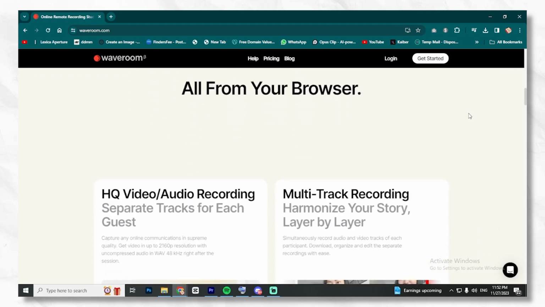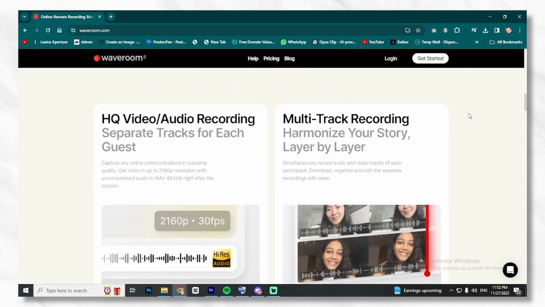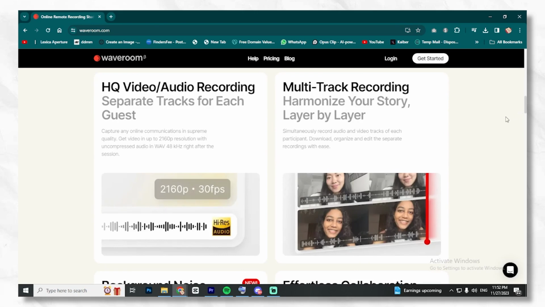This tool has a lot of interesting features to explore. The first thing is it separates tracks for each guest, so you can easily edit them using your editing software. This will definitely save you a lot of time.